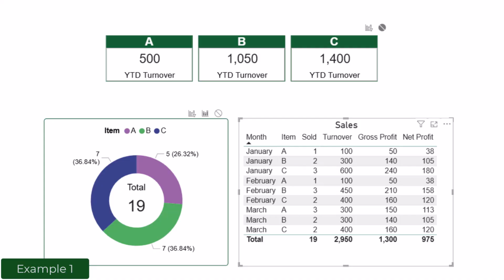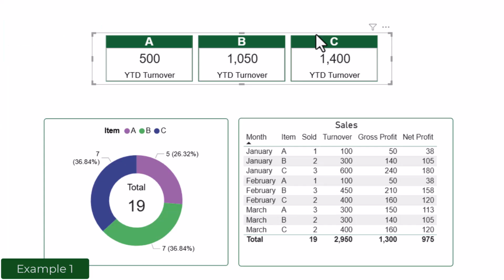A point to note is that if I select the card visual, the symbols in the right-hand corner disappear from the table and donut. This is because there is no interactivity set up on the card visual. For example, a user can't click on A and filter the other diagrams. As there's no interactivity set up, there is no interactivity to turn on or off on the other diagrams, which is why no symbols appear. This applies not just to card visuals, but all visuals which don't have interactivity.